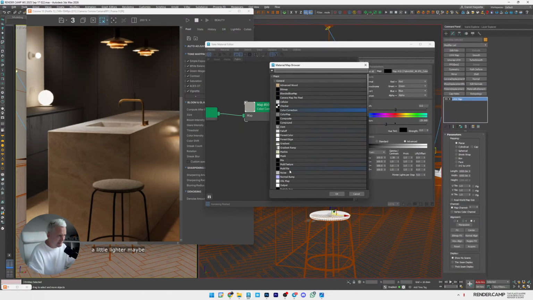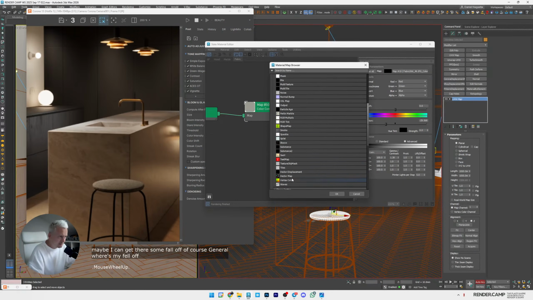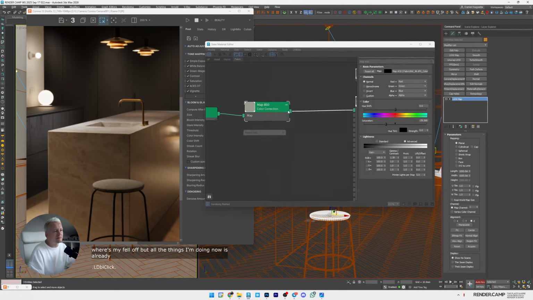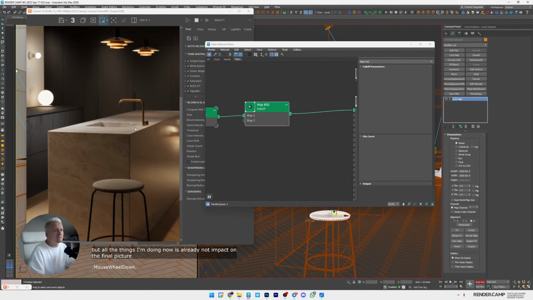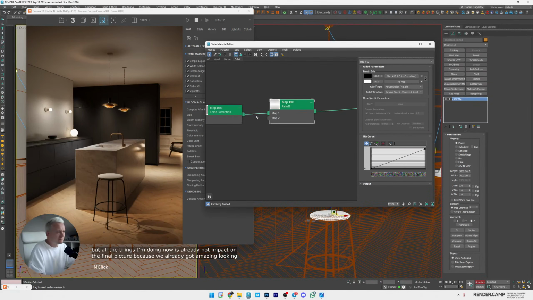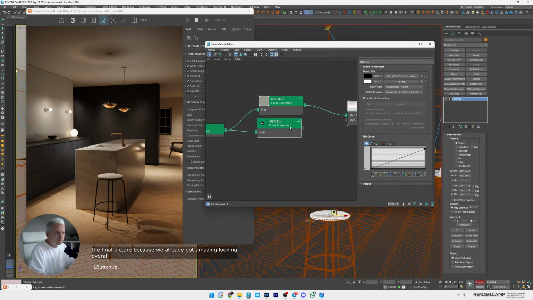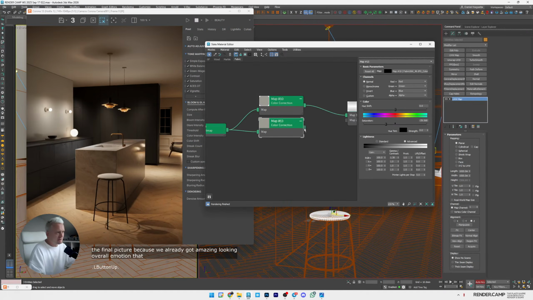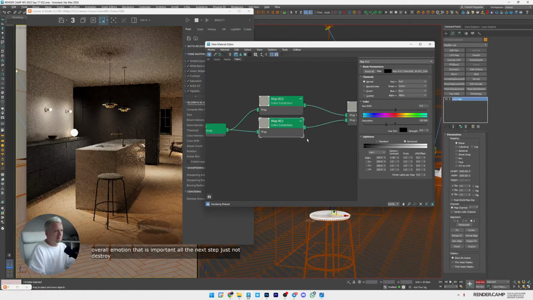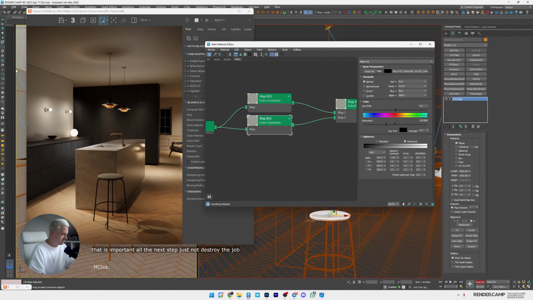Maybe I can get some falloff there, of course. General, where's my falloff? But all the things I'm doing now already have no impact on the final picture, because we already got amazing looking overall emotion. That is important. All the next steps just must not destroy the job we already did.